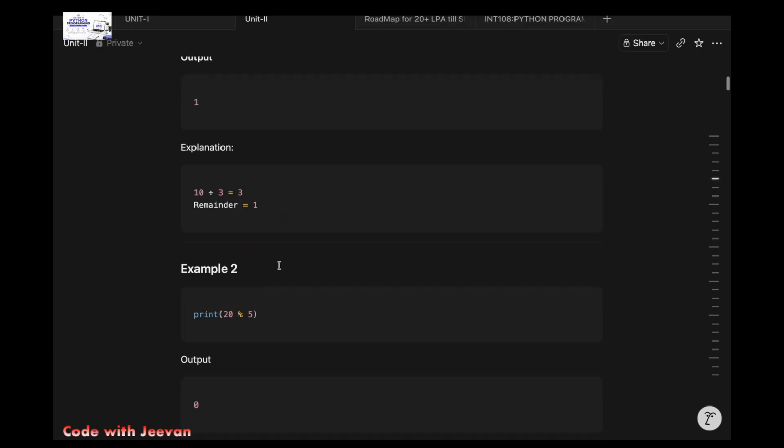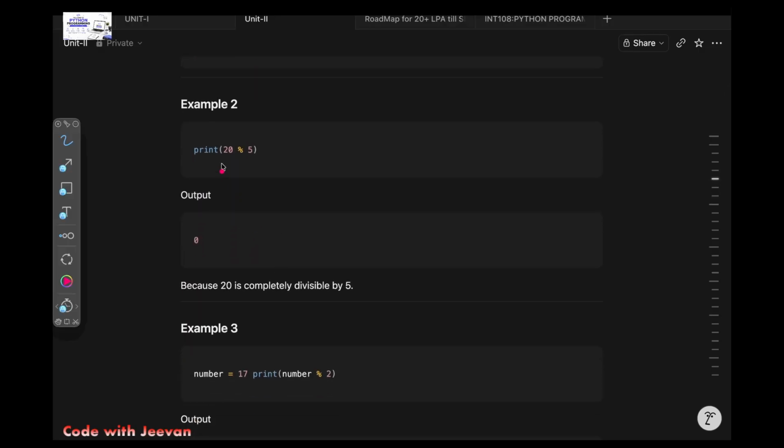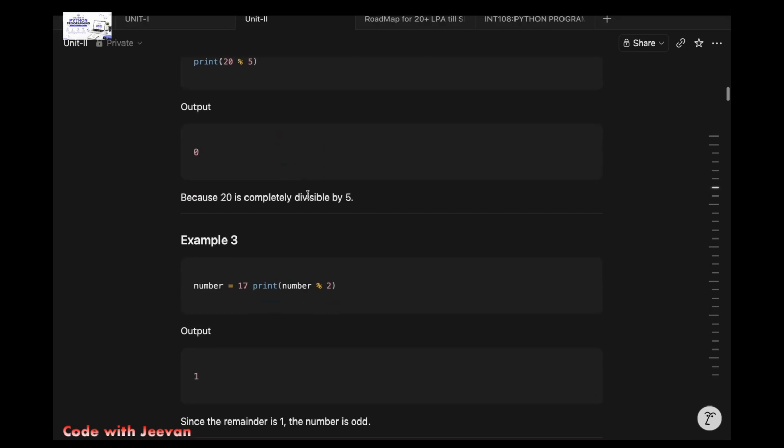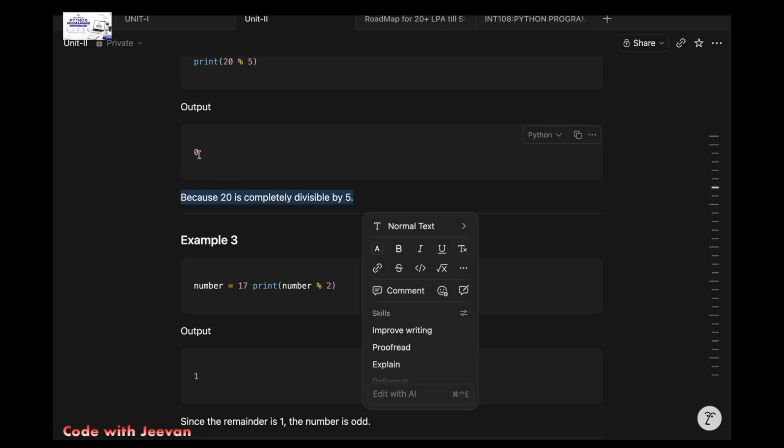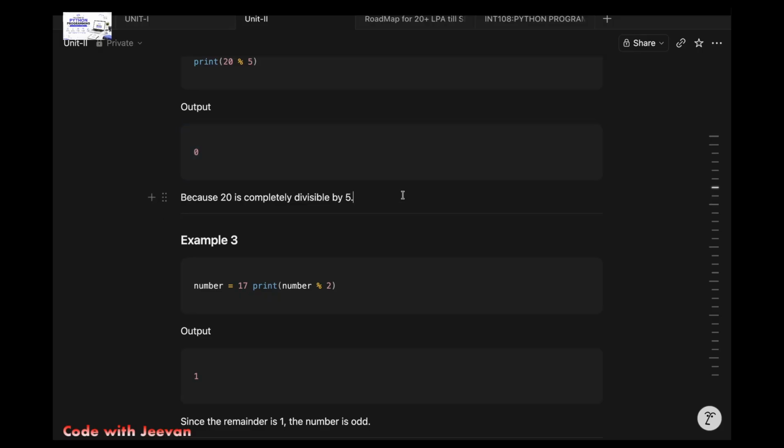And in this second example, you can see 20 divided by 5. What will be the remainder? The remainder will be 0, right? Because 5 times 4 will be 20. So the remainder is 0. Obviously the output will be 0 because 20 is completely divisible by 5. That's why we are getting 0 as output.